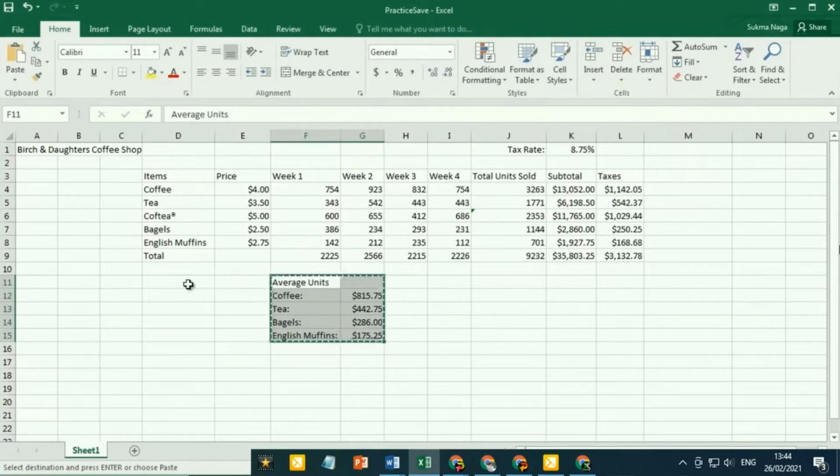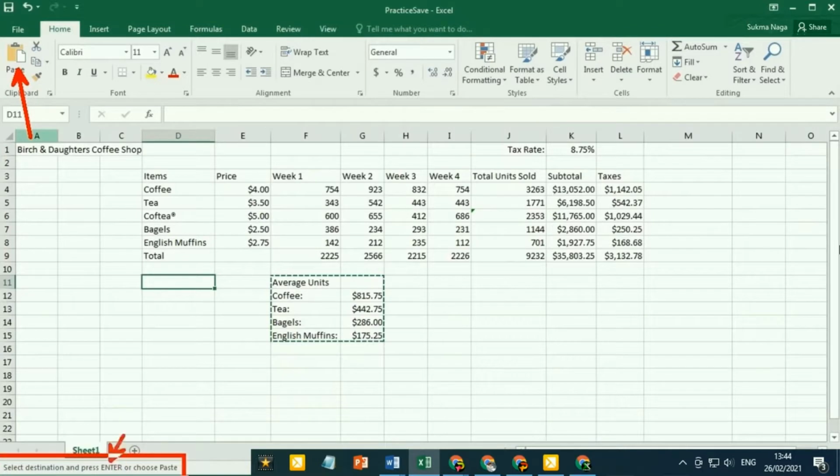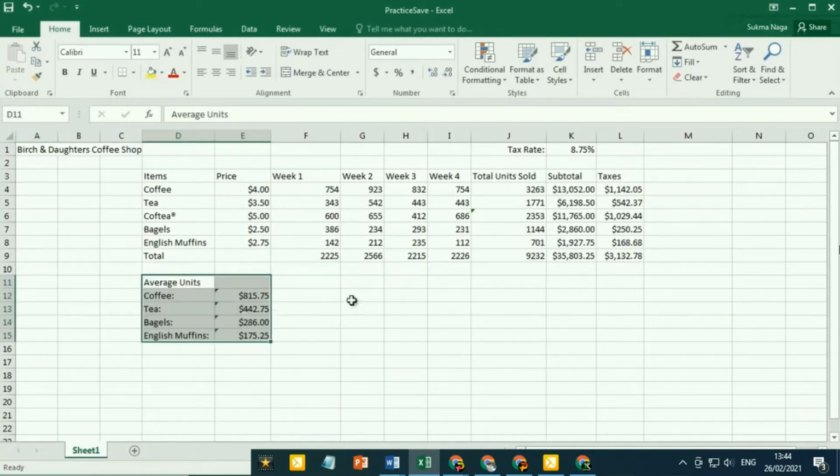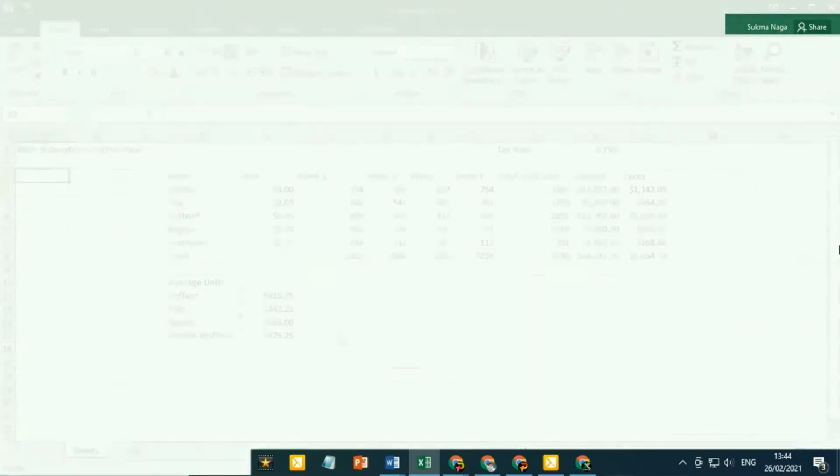Having cut the data, it's now highlighted with that flashing marquee. I'm now going to place my cursor where I'd like the first cell to paste. In this case, this is the cell where I would like average units to be. Once I've got my cursor where I'd like, I can click the Paste button, or, as the status bar says, I can press Enter. Using either of those methods, I'll go ahead and paste the content. Go ahead and try that for yourself, and then come back.